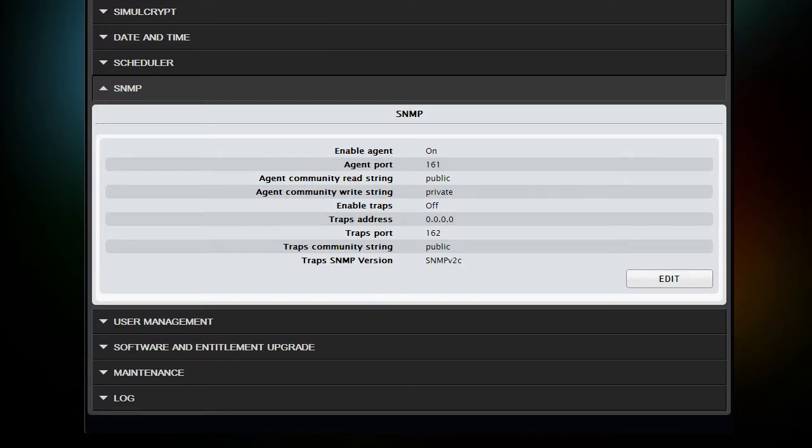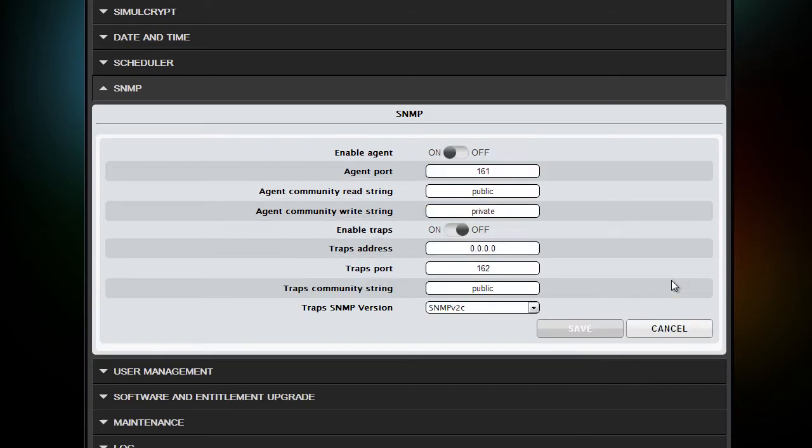SNMP stands for Simple Network Management Protocol. SNMP can be used for alarms or to read or write information from or to a Chameleon. To use SNMP, you need a network management system that is connected to the Chameleon.